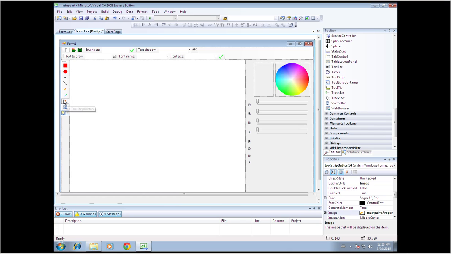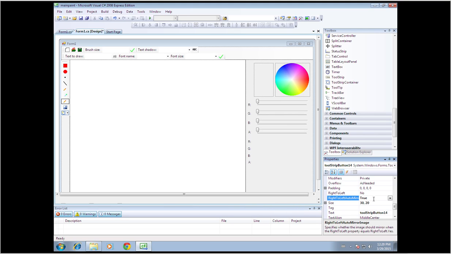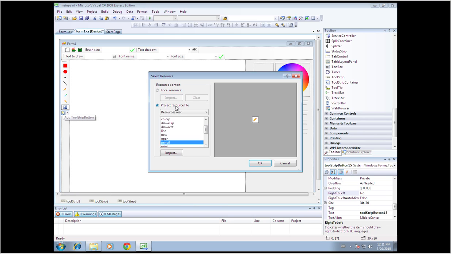This was the eraser, and here I'm actually using the same icon as in the pencil case, but we're just going to edit it a bit. So there are the properties right to left and right to left auto mirror image, and select the right to left auto mirror image to true and right to left to yes. And as you can see, it just rotated 180 degrees around the y-axis, I guess. Never mind, some axis. And the text, of course.